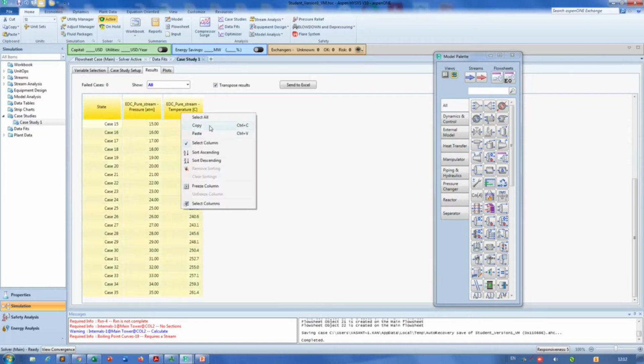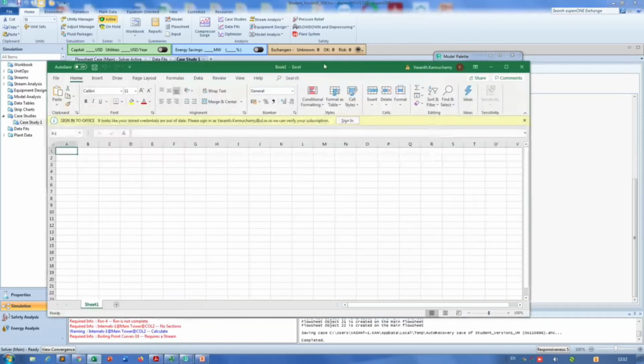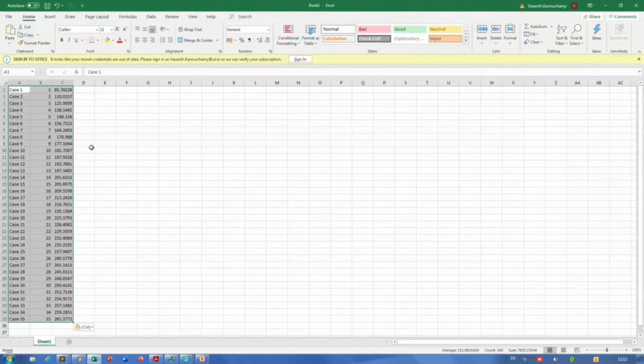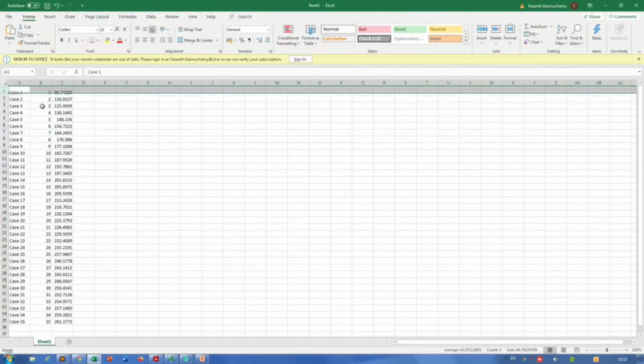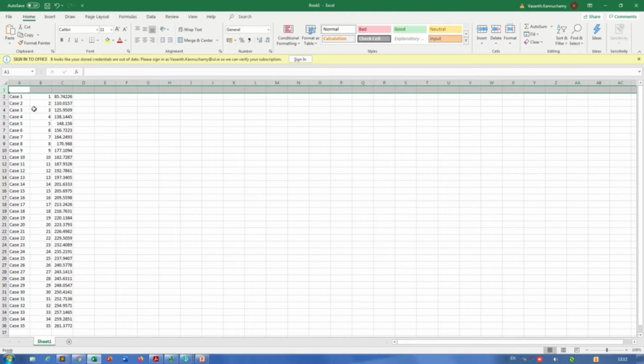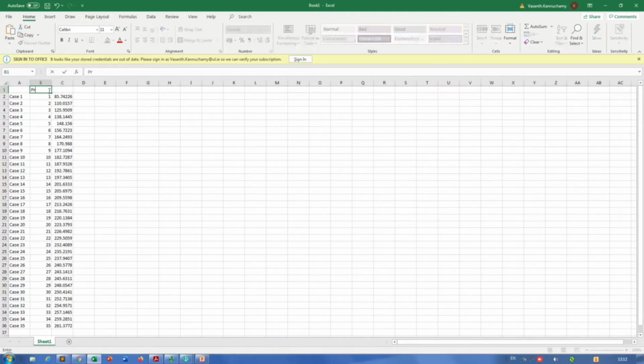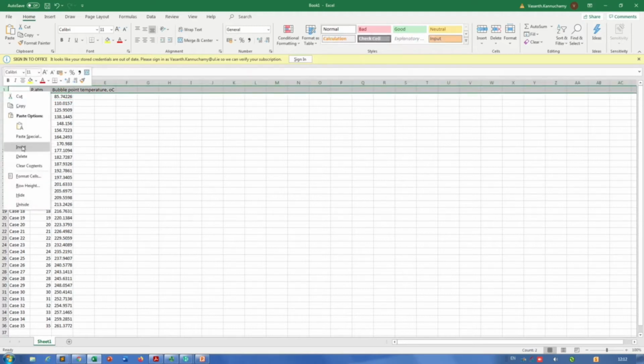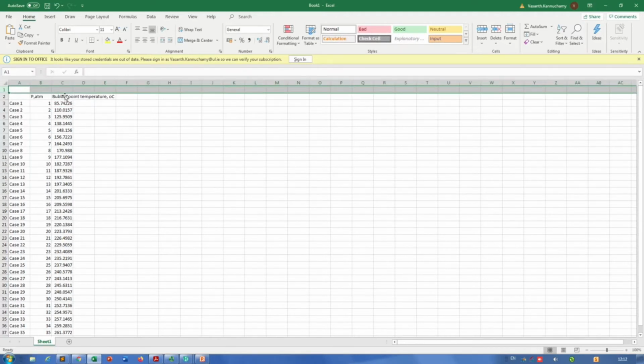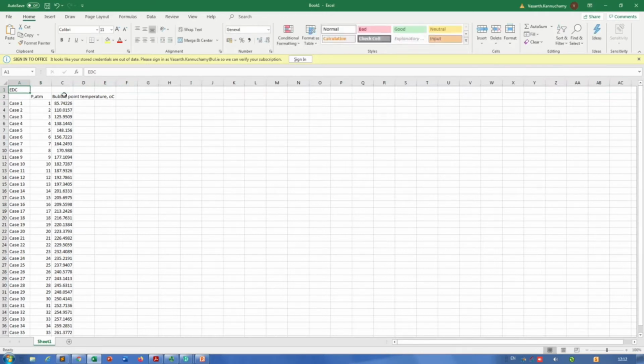So let's copy this one. Go to our Excel sheet. So I'm going to generate something now. Click here, insert. What we have here is pressure expressed in atmospheres, and then bubble point temperature in degrees centigrade. Okay, so this is for our ethylene dichloride, EDC. And then if you plot it, you'll get a graph like that.